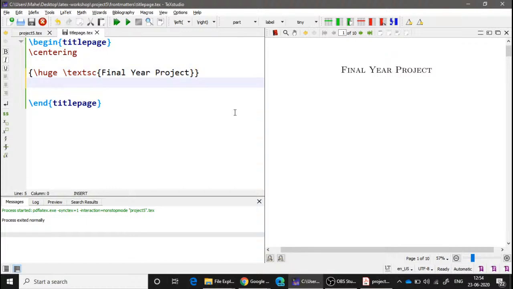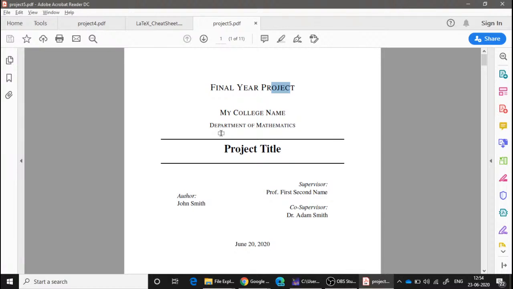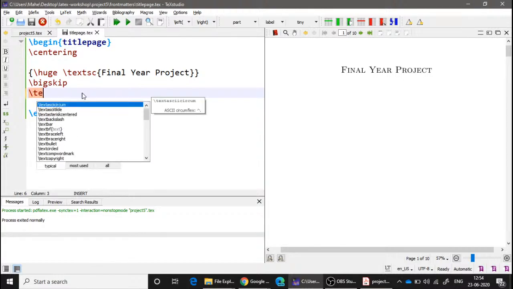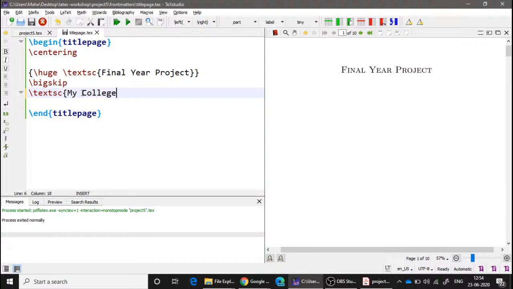Now you know how to create the skip here and there. Let me keep a big skip here because I do want a big skip here, and I want my college name. Again, my college name is the same manner. So I would type \textsc and then let's type my college name.